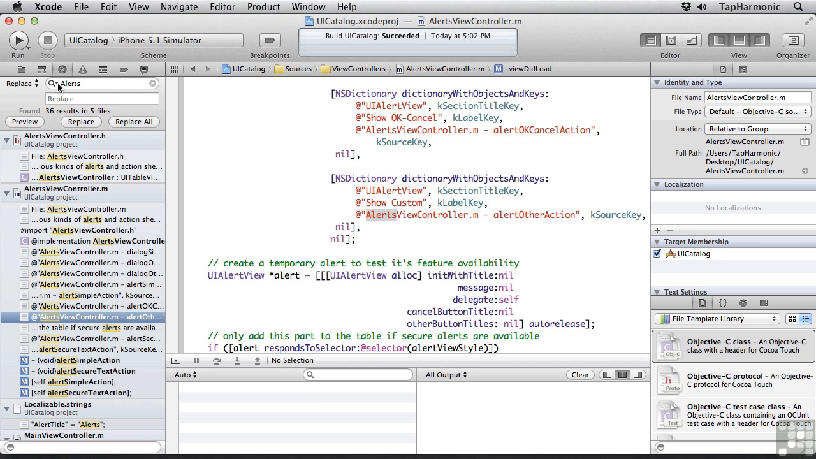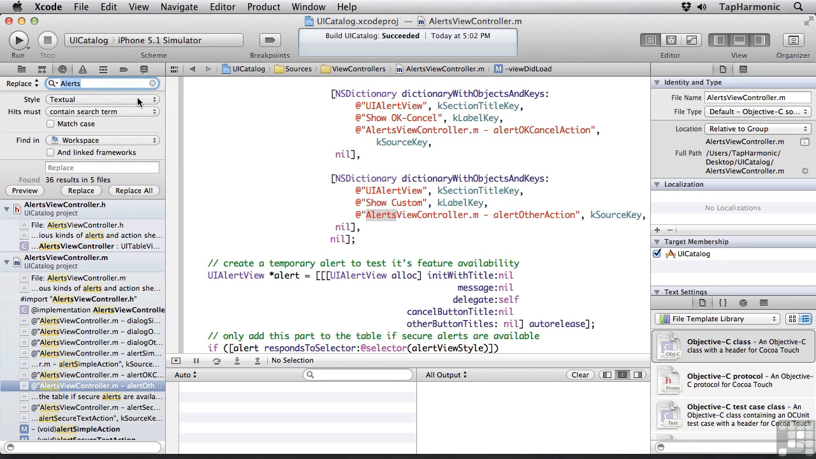This down arrow next to the magnifying glass icon lets you specify some additional options. So I can select find options. I can either do a standard textual search or a more advanced regular expression search. By default, we're going to be searching across our entire project workspace. We can also specify custom project scopes, and this will allow us to limit our search selection.